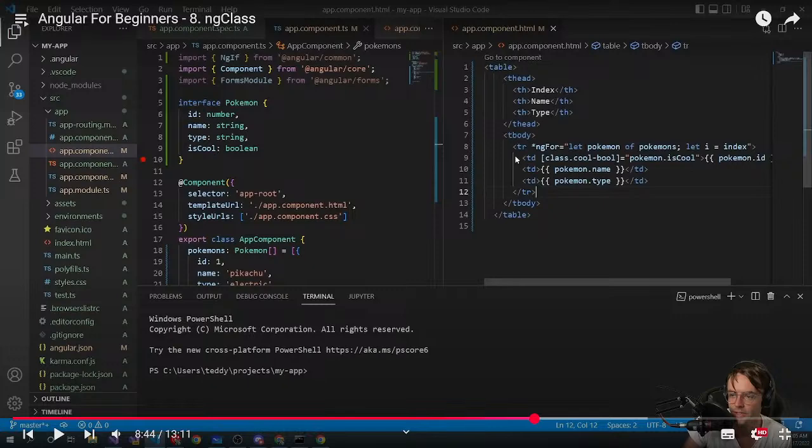I have never seen these tags. What is a T-body, TR, and TD?